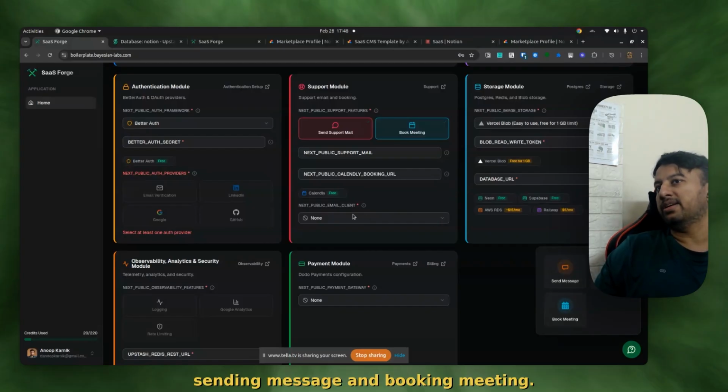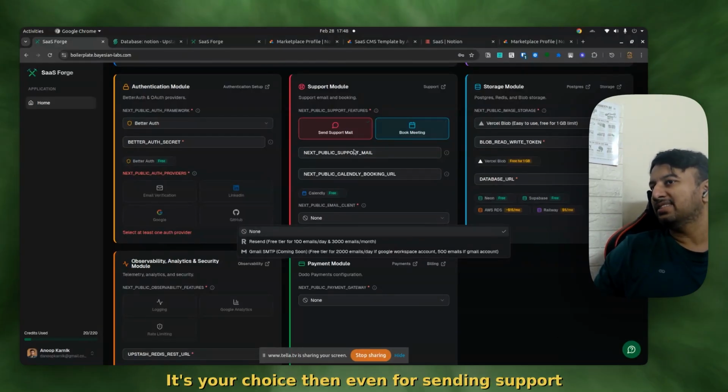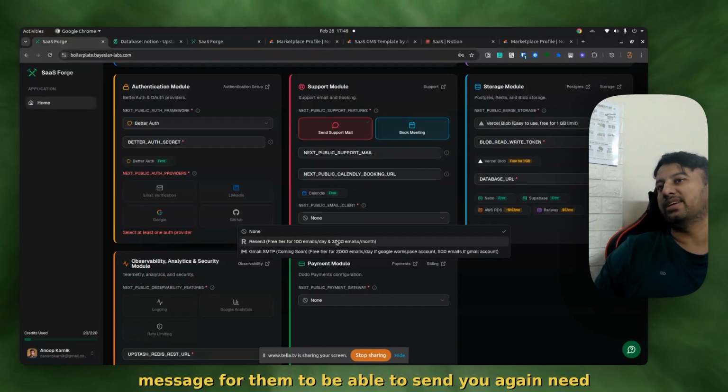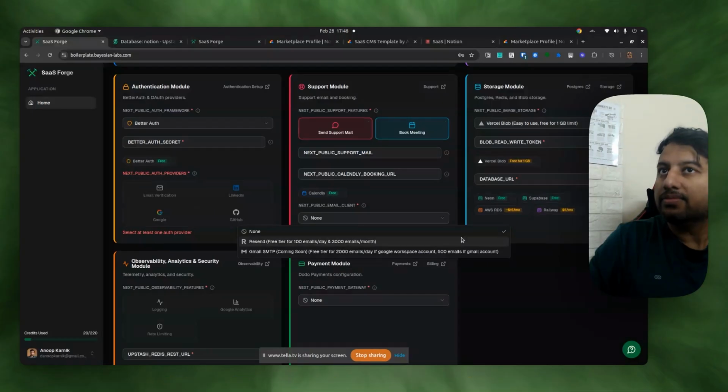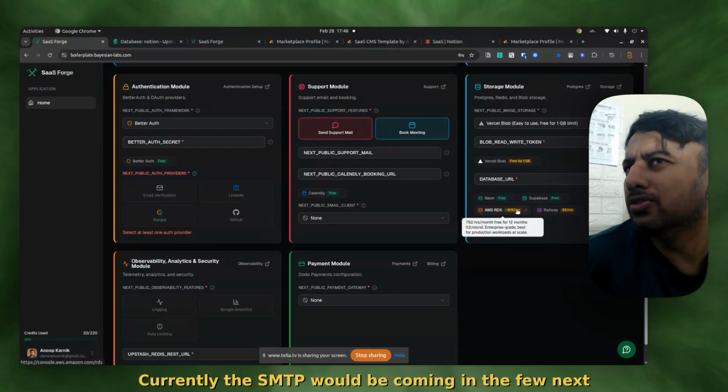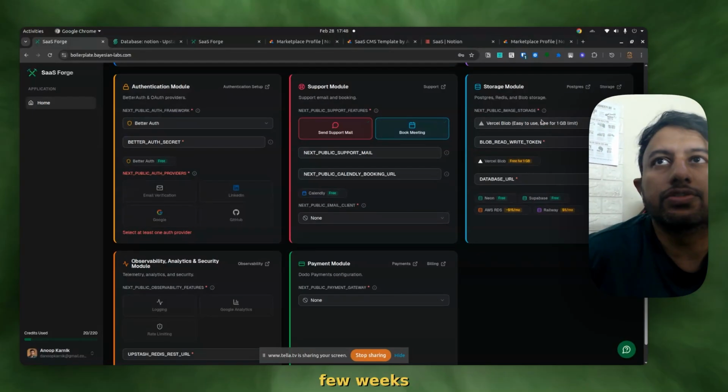Sending a message or booking a meeting, it's your choice. Even for sending a support message, for them to be able to send it to you, you again need an email client, either SMTP credentials or Resend. Currently, the SMTP will be coming in the next few weeks.